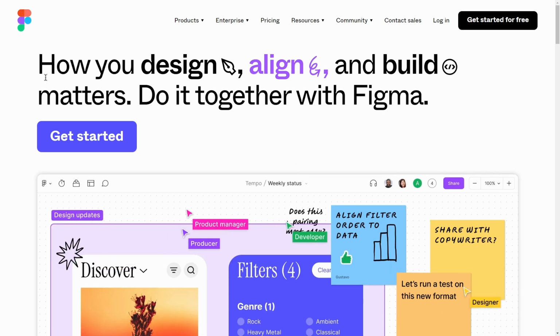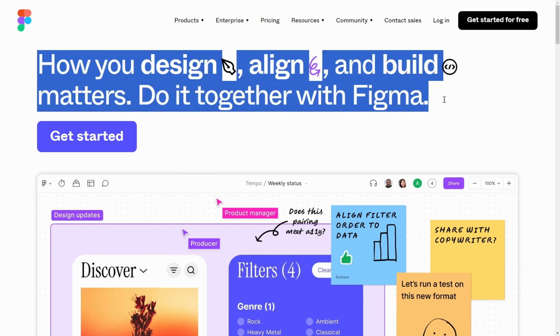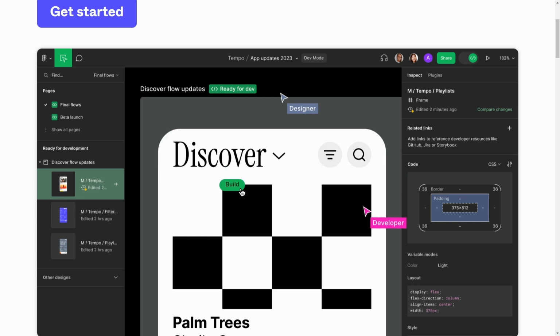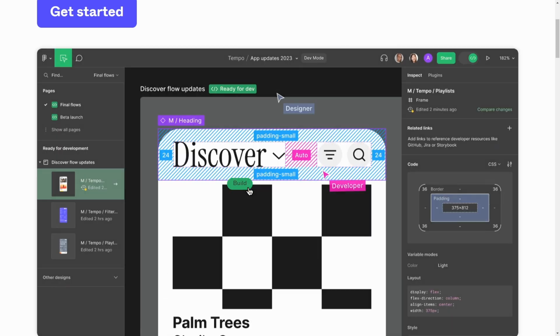How you design, align and build matters. Do it together with Figma. And with that being said, welcome to another beginner tutorial. Today we will have a look at Figma, this great design platform to build, design and align.